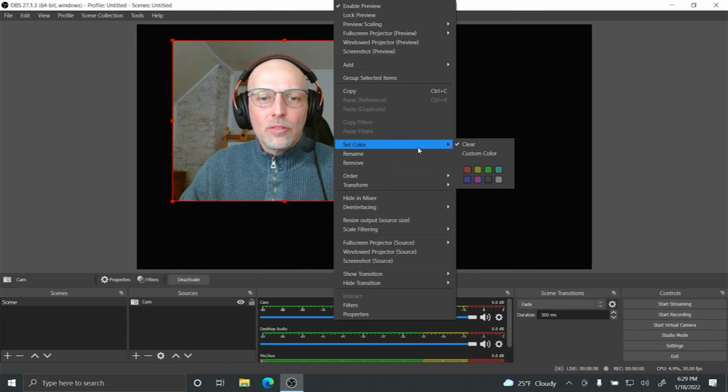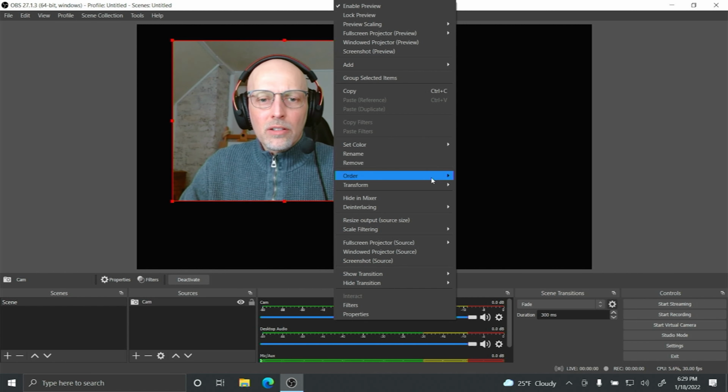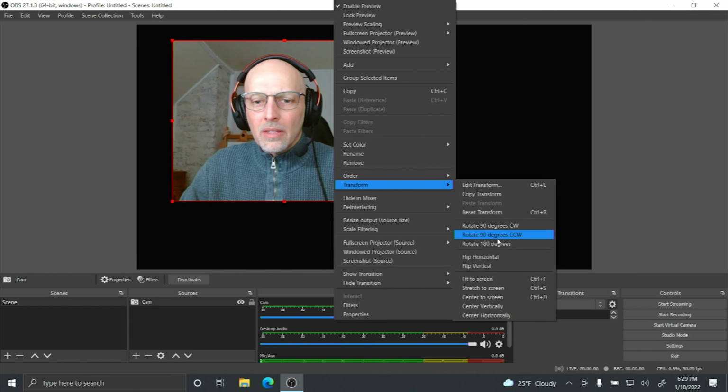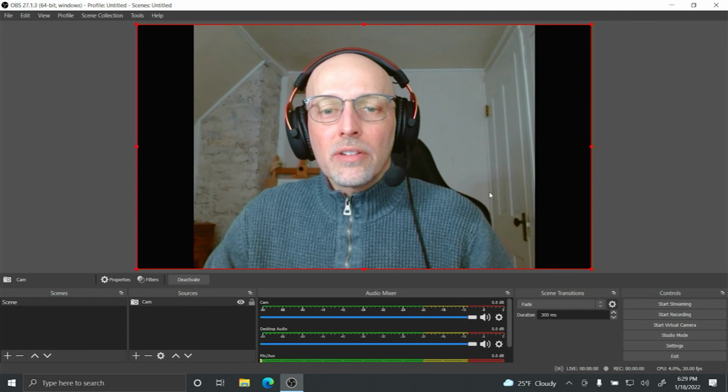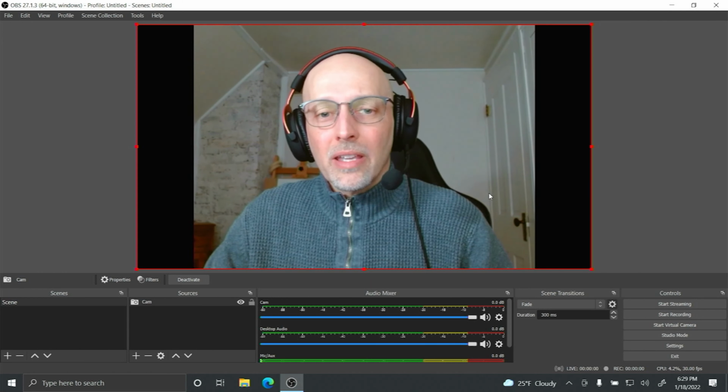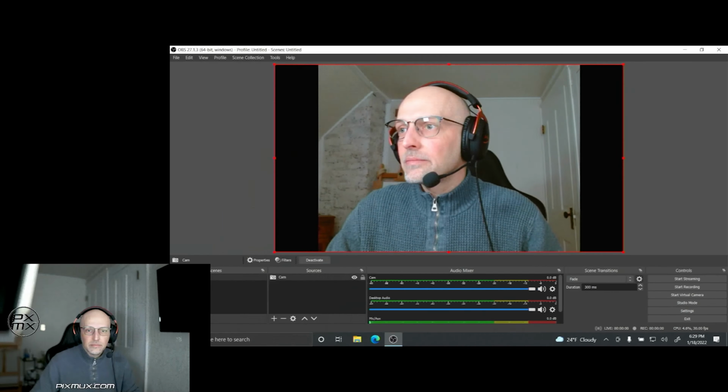Another option is to right click on it, go to transform, and fit to screen or stretch to screen. That's all there is to installing OBS Studio's webcam or a camera in OBS Studio.